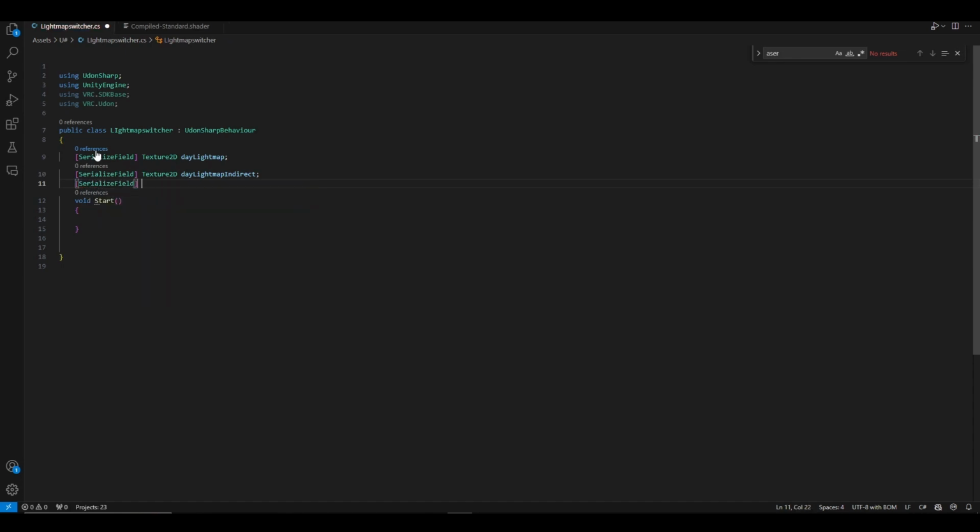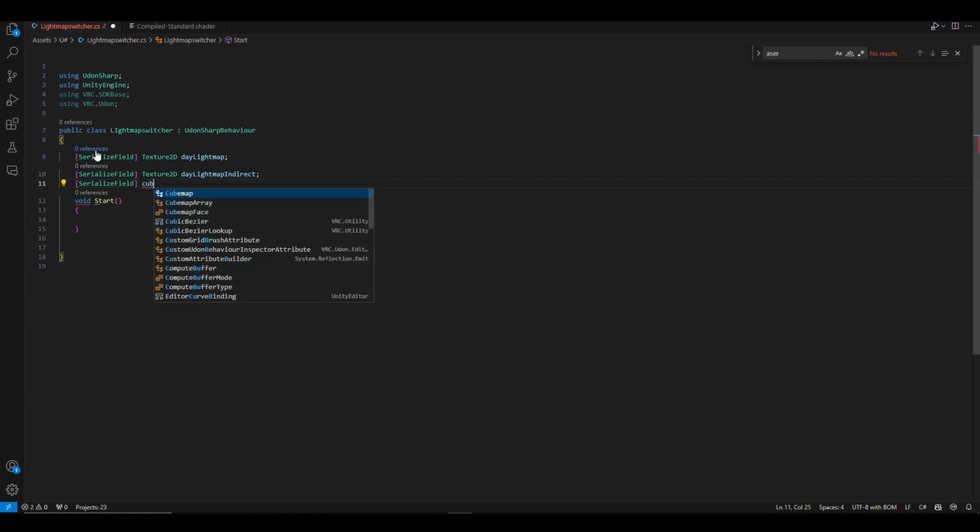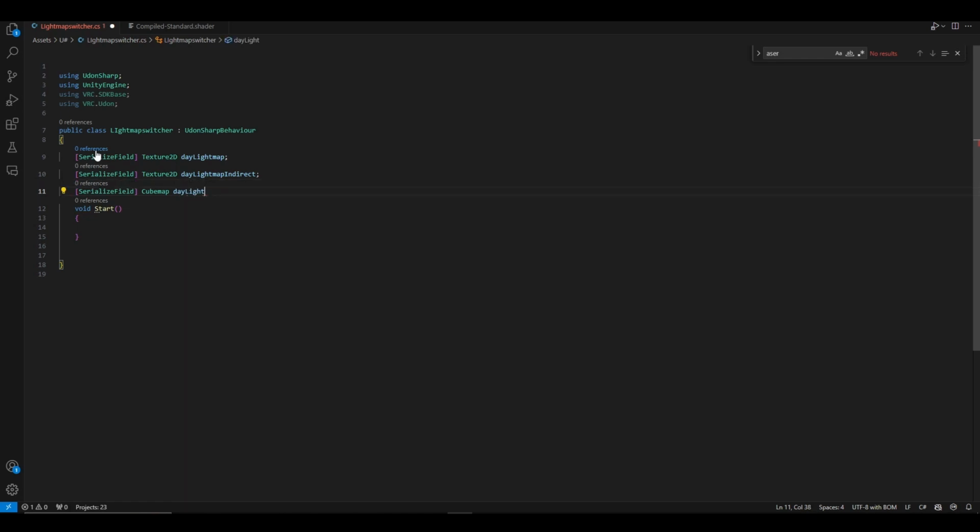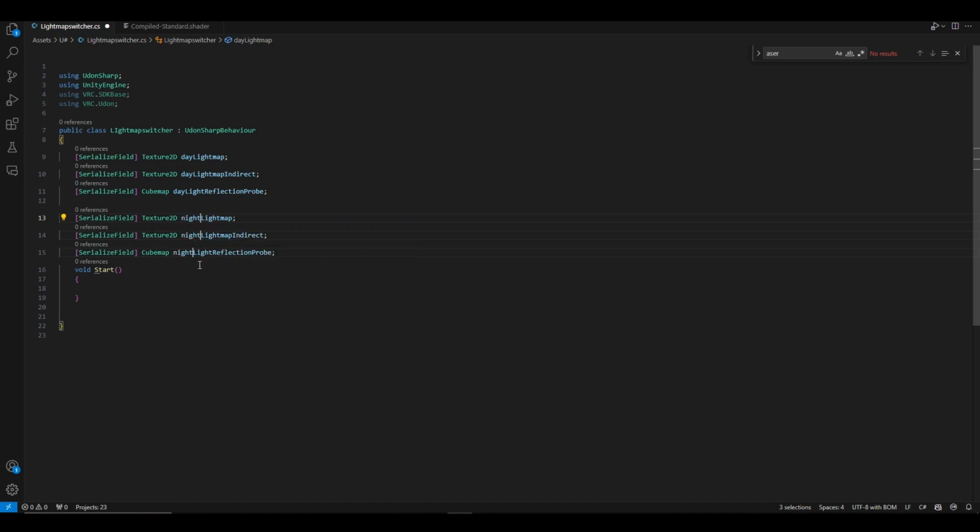And lastly, for the day, we're going to need a cube map. I'll go over why we need that later. Just call it reflection probe. Okay, now we'll copy these and do the same thing for night, just changing the day to night instead. That's our setup for the light maps.